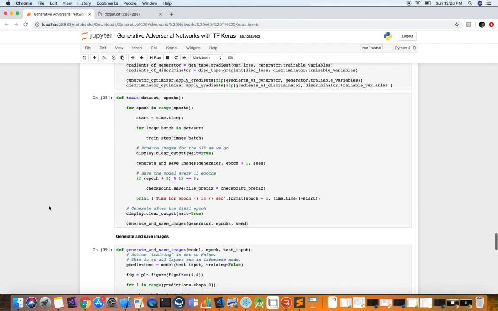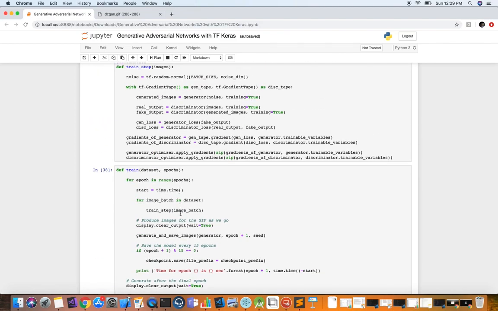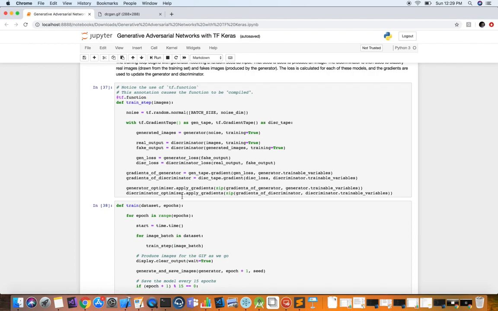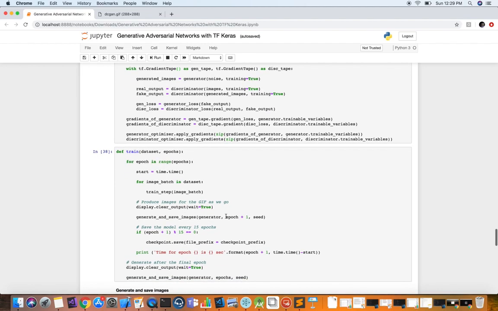So the next step here is to define a train function that is going to take in our dataset, our batch dataset, and then the number of epochs. So very standard. For epoch in the range of epochs, we just record the start time to see how long it's taking. And then for image batch in the dataset, so for each batch in this batch dataset, we're going to pass our image batch into our train step. So this is where it's coming from. This image batch comes in, and then we do those gradients and losses and so on.